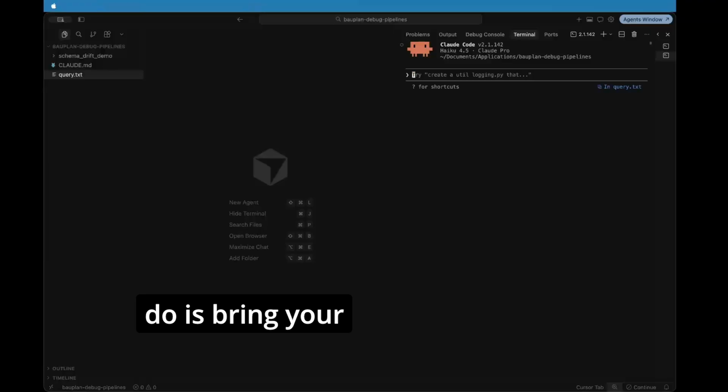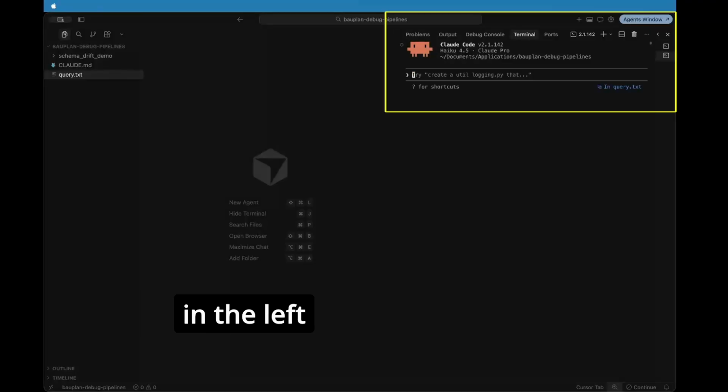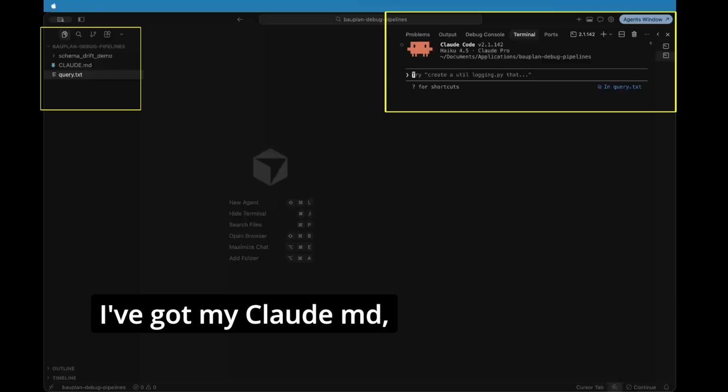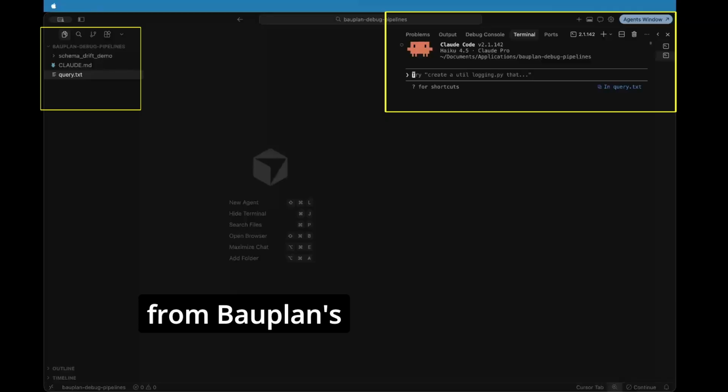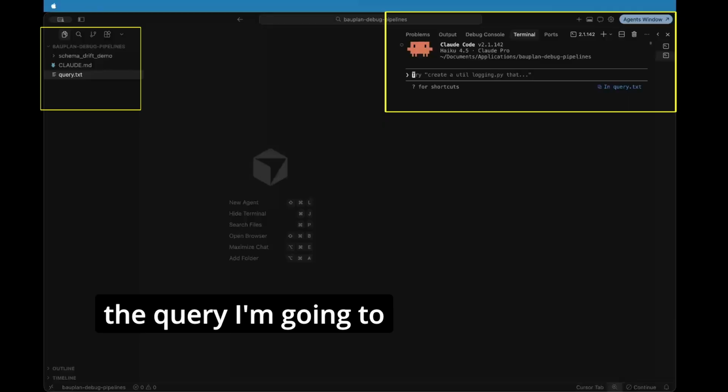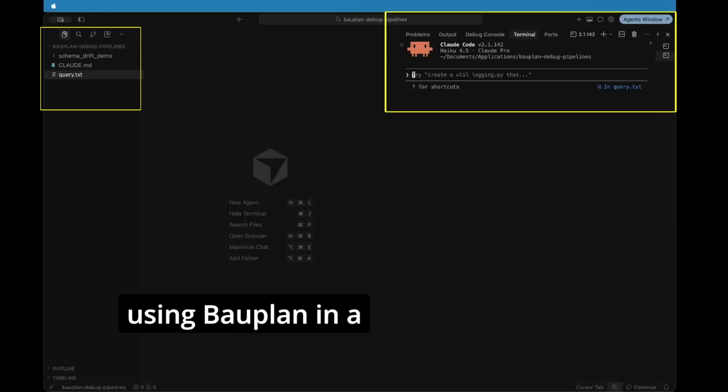First thing I want to do is bring your attention to the environment. In the right terminal, I have Claude Code, and in the left file browser, I've got my Claude.md, which I downloaded from Bauplan's GitHub repo. I have a query text file that's going to have the query I'm going to use to get Claude moving today. And then I have a folder that has a pipeline I created using Bauplan in a previous pipeline creation session. This pipeline is specifically going to break things downstream, and we're going to be using it to debug today.